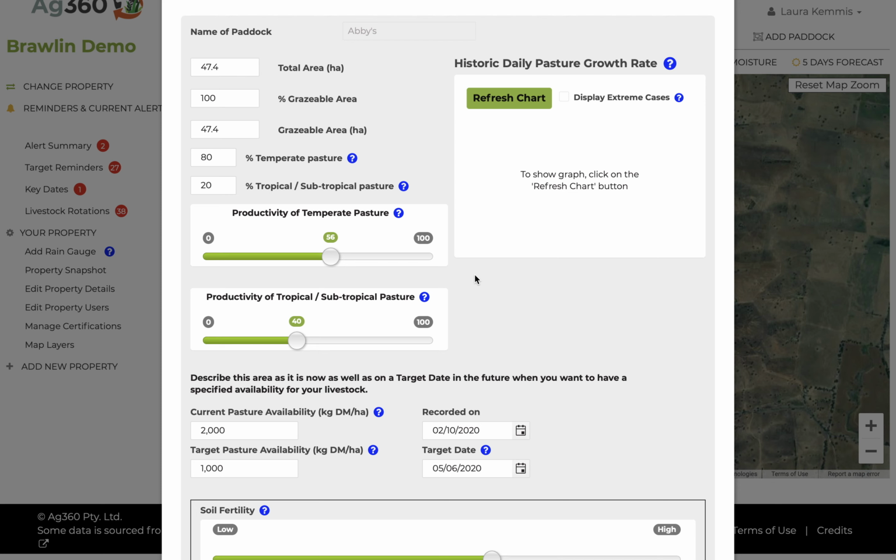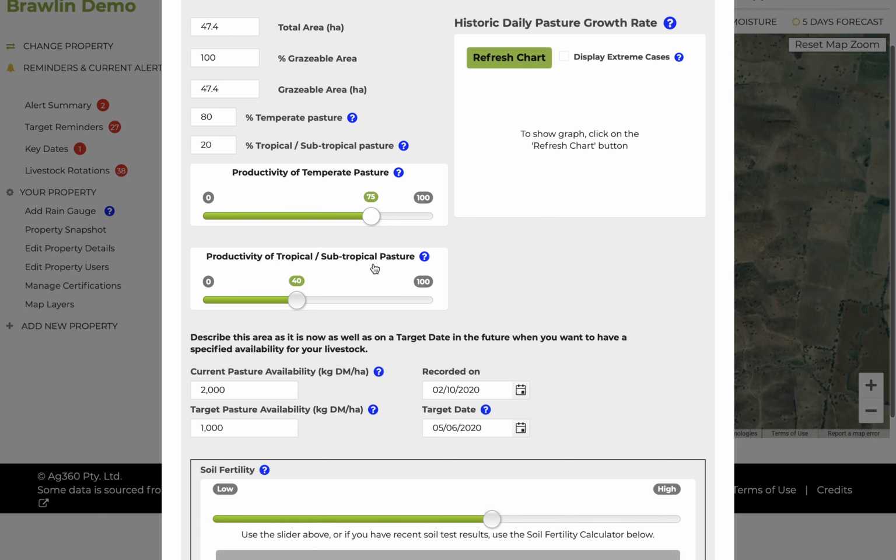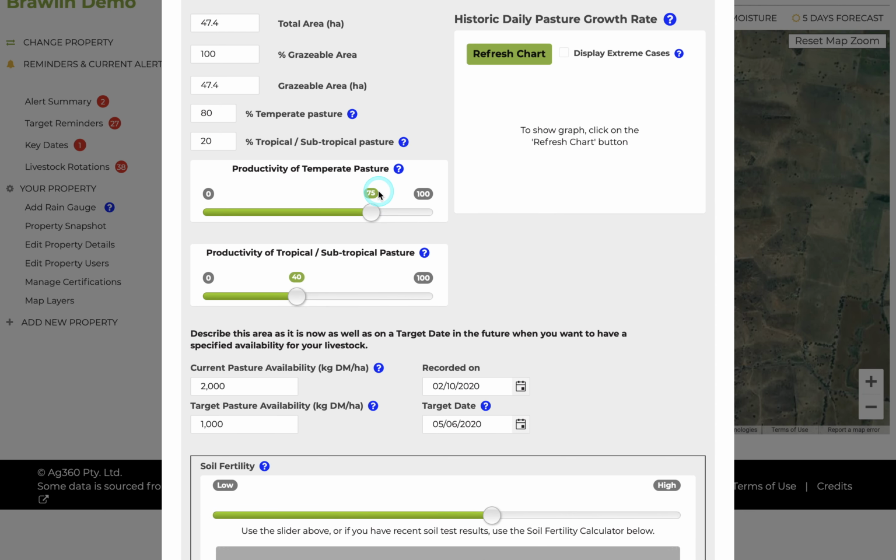The correct productivity setting will depend on your unique situation, and you may need to adjust this setting a couple of times when you first start using Ag360. If you find that Ag360 is frequently overestimating the amount of pasture available, then your productivity setting could be set too high. Likewise, if Ag360 is underestimating how much pasture is available, then your productivity setting could be set too low. If that's the case, you'll need to come back into your pasture information for this paddock and adjust your productivity slider accordingly. Productivity needs to be set for both the temperate species and the tropical subtropical species.